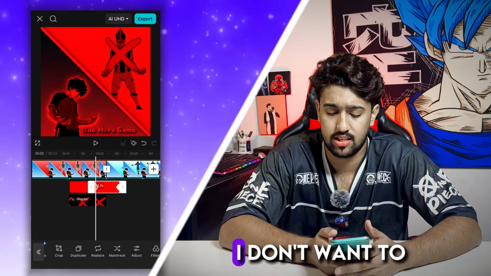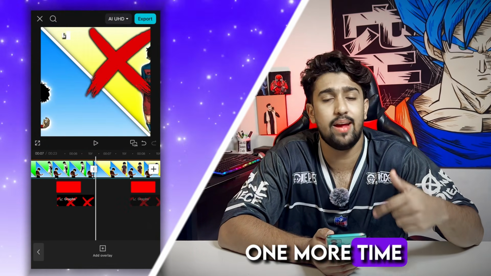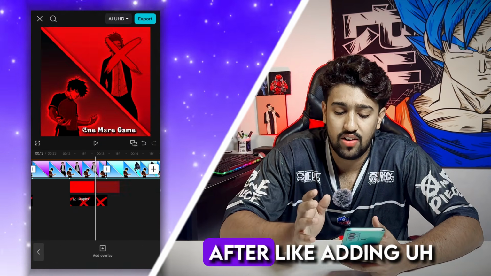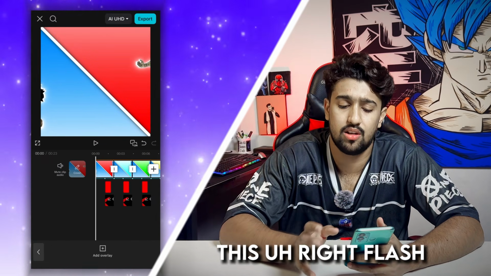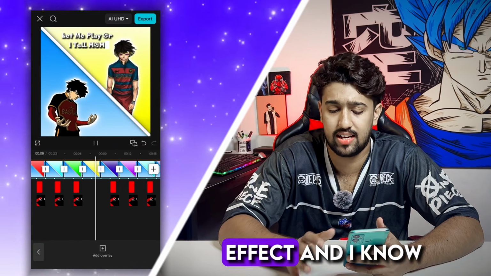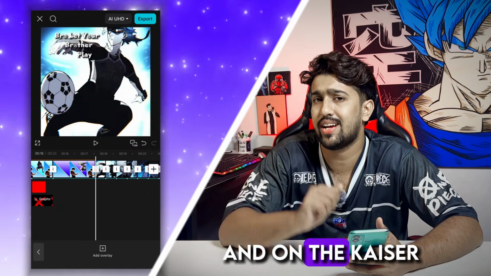I know you can do this. I don't want to explain it again and again. Just now duplicate it one more time, 2 times, 3 times on all the clips. Okay. After adding this red flash and the cross mark, you will get this effect. And I know it's simple. You don't have to add that on the Bachira one and on the Kaiser one.